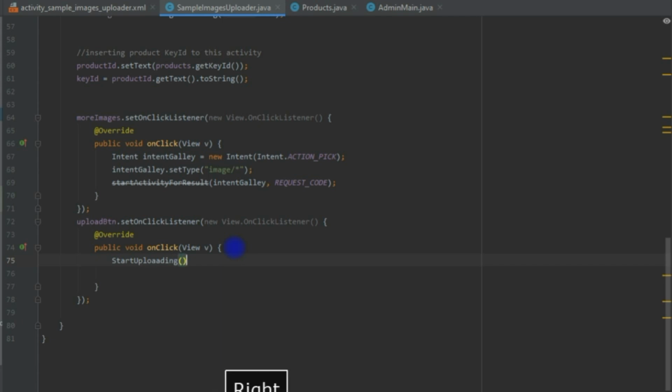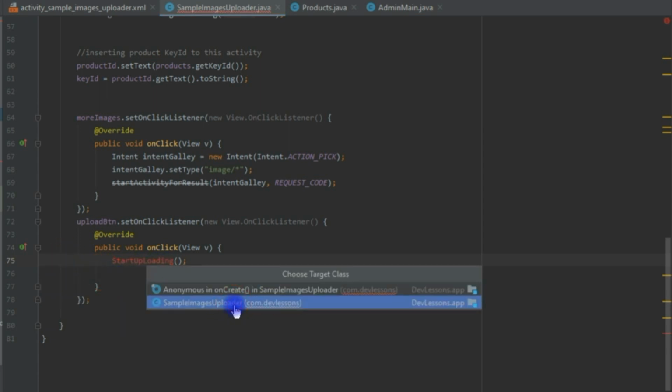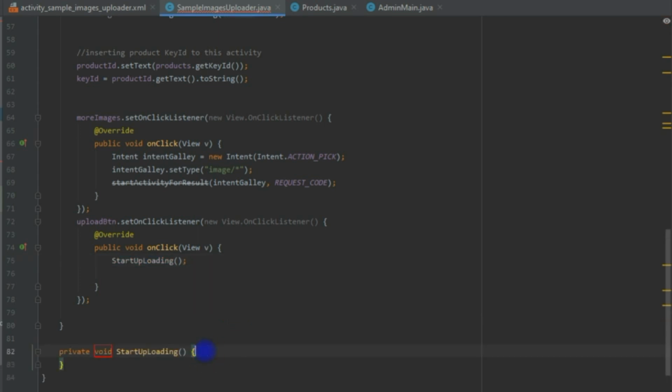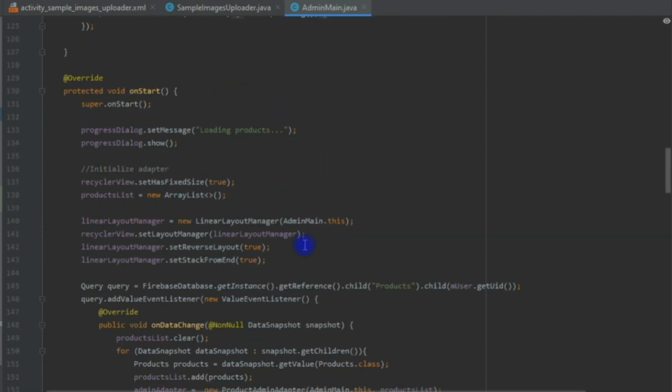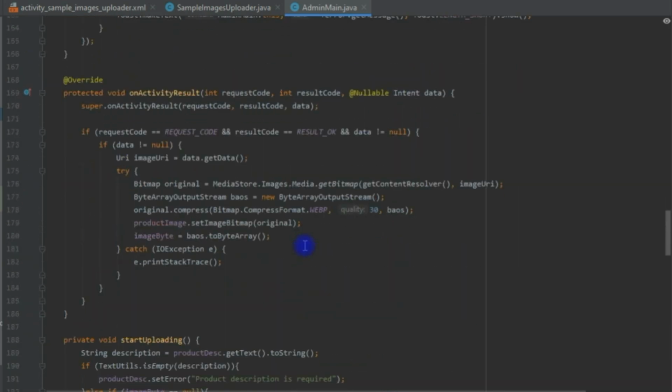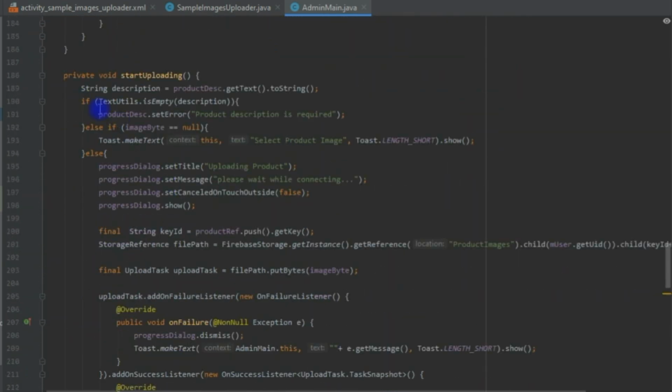Then I'll create a method here. You want to create a start uploading method. We'll create it outside here. Now, as you see, let's go to our main activity. We'll close this. Then I will come to upload data here.